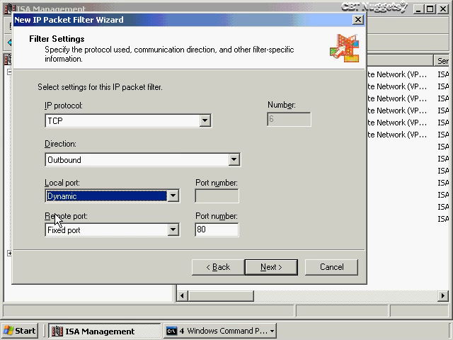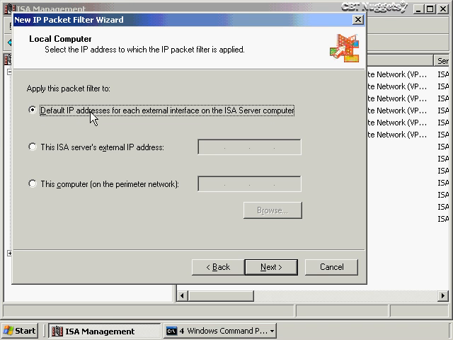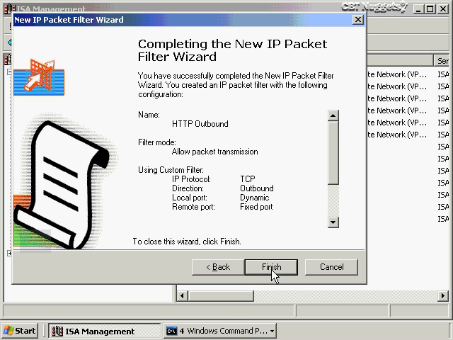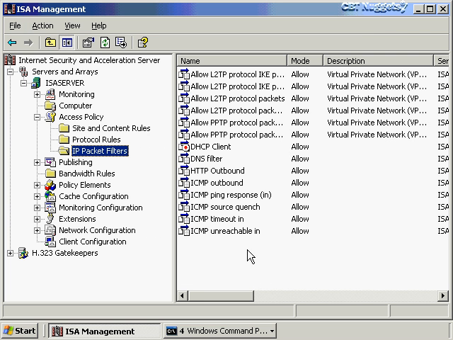It says, what do you want to apply this to? Do you want to apply it to the default IP address for each external interface, so any external interfaces, this individual external IP address, or this computer somewhere out on the perimeter network, and mainly talking about the DMZ in that case. For now, I'll just say all the external interfaces. Whatever one I go out, I need HTTP access. Do you want them to have access to all the remote computers or just this one? Well, it's a big internet out there, folks. I'm going to choose all remote computers. I'll hit Finish, and I have now created the rule HTTP outbound.